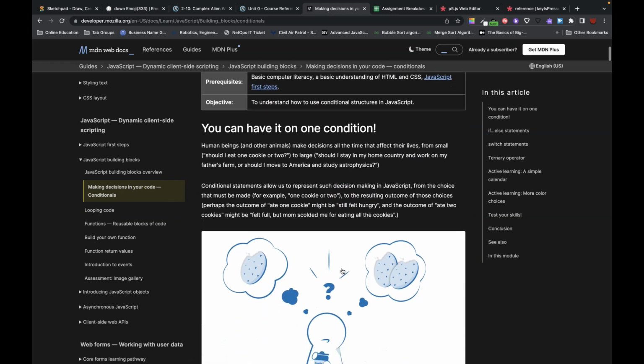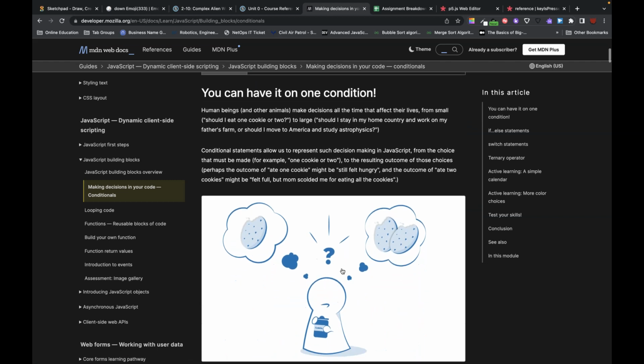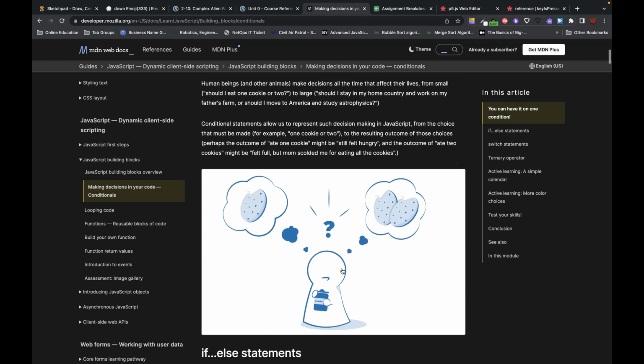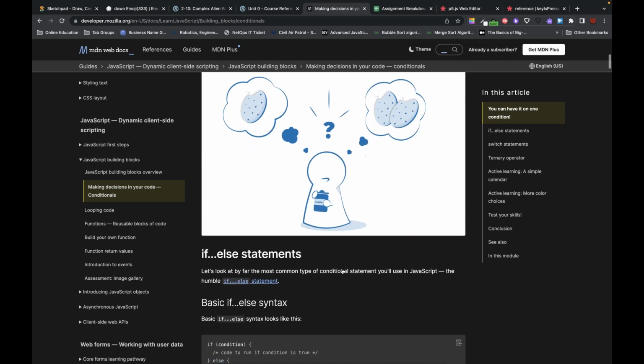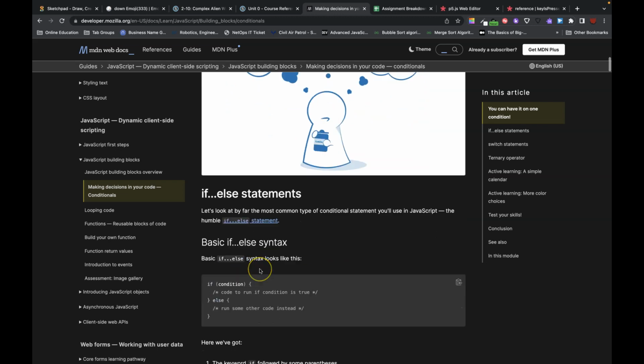Okay, basically, we do this all the time. If it's raining, then we're going to bring an umbrella. If it's cold outside, we are going to wear a coat. I have to wake up with an alarm in the morning early if it is a school day. Or I can sleep in if it is the weekend or it is the summer. Okay? So we have conditionals.